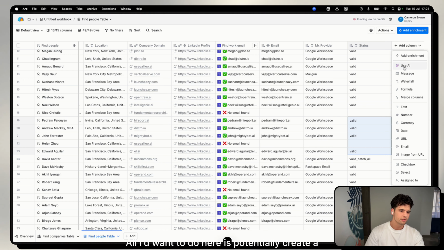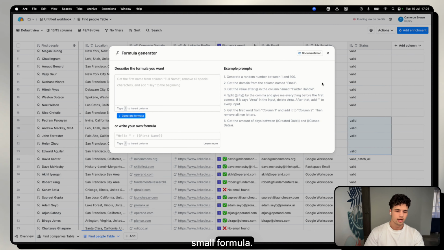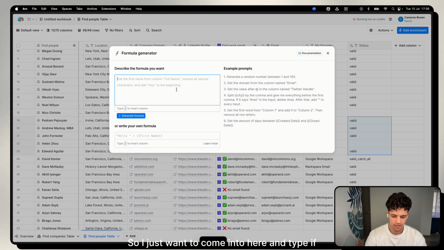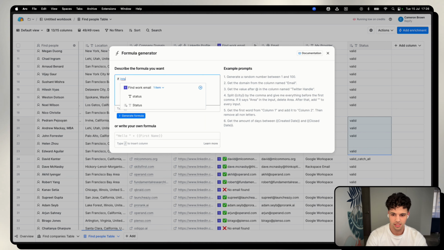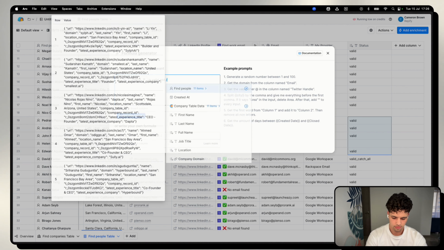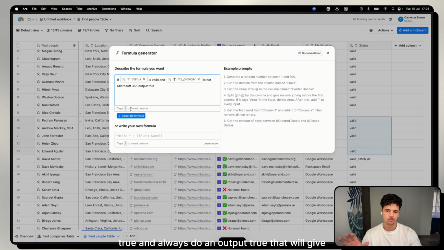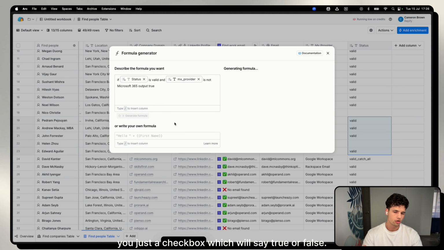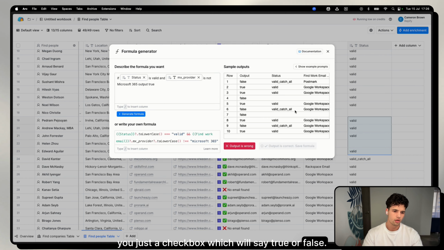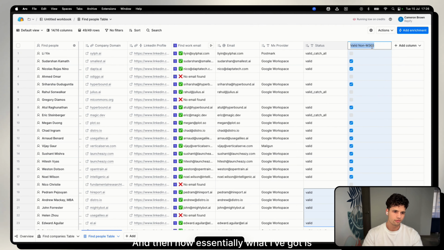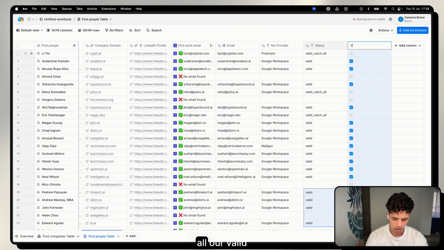All I'd want to do here is potentially create a small formula. Again, this is super intuitive to set up. It's just text-based with the AI. So I just want to come into here and type: if status is valid and MX is true, put true, and always do an output true. That will give you just a checkbox which will say true or false. And now essentially what I've got is all our valid emails.